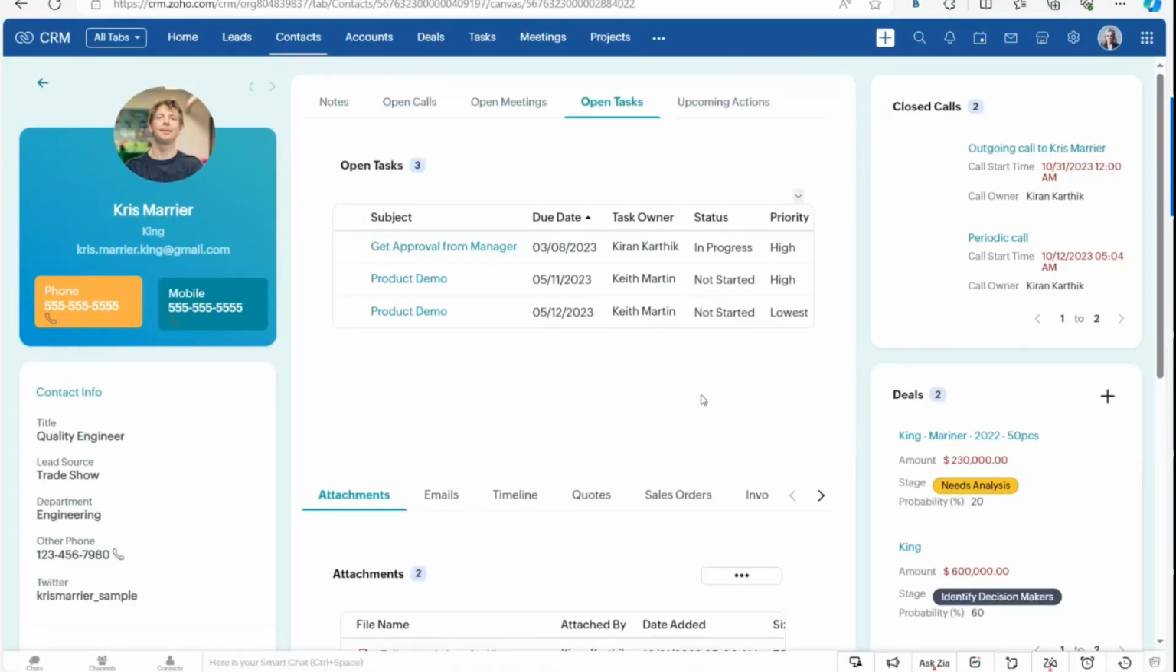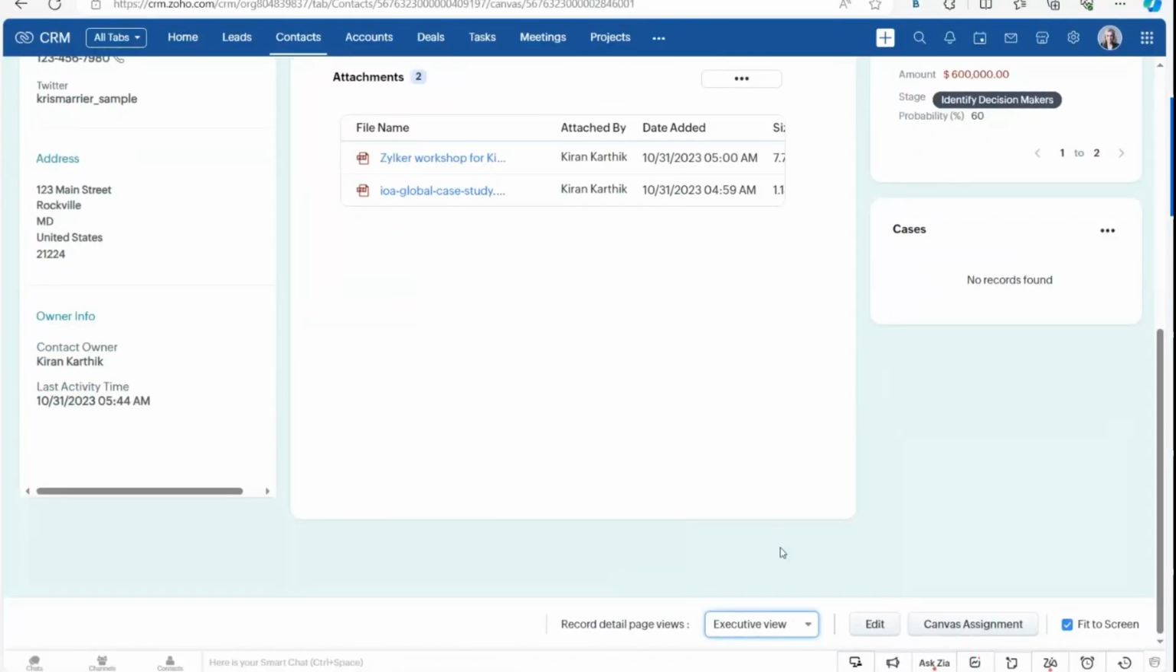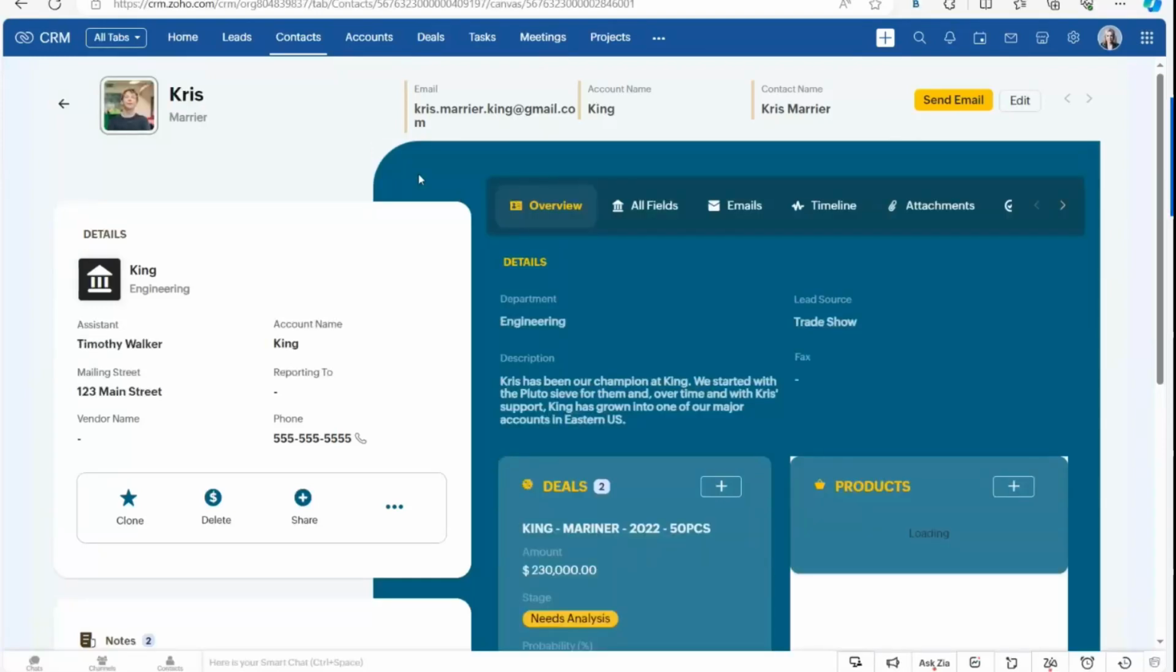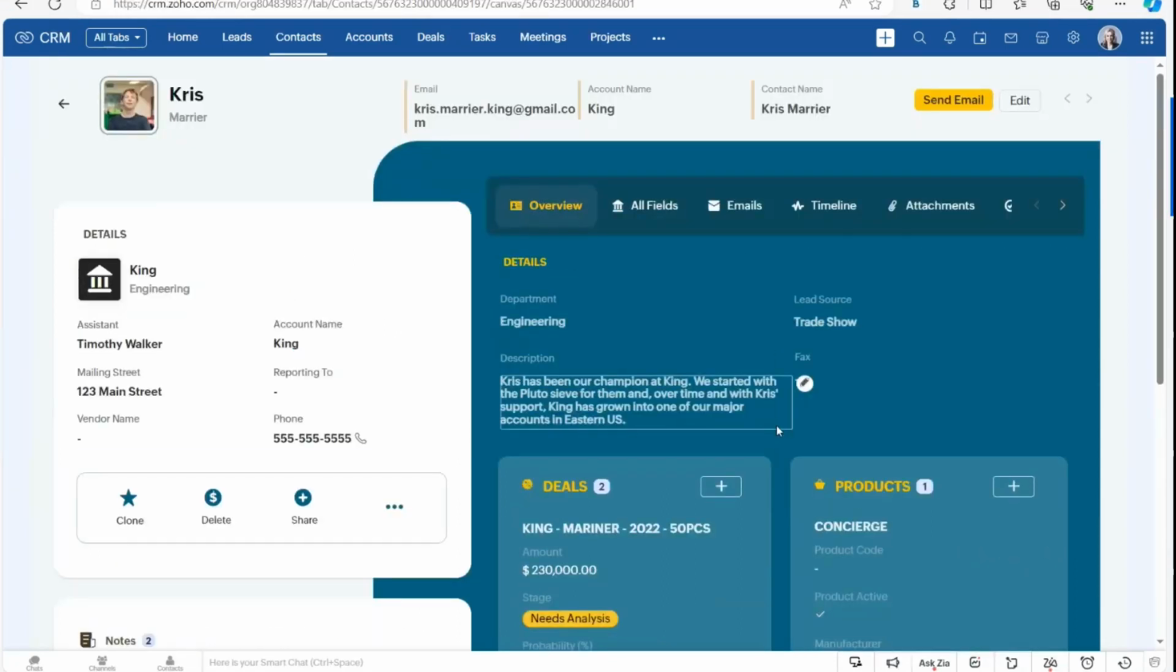Now, if you're an executive, you may want an even more zoomed out, big picture view. So you could create a page for them like this one. This will have a description and important details like the deals that the contact is involved in and the products that the contact is interested in, and so on. Please remember that we are not changing the data in any way. We're just surfacing relevant data and actions and arranging and styling them in a manner that provides a better user experience for your users and thereby improves user adoption.